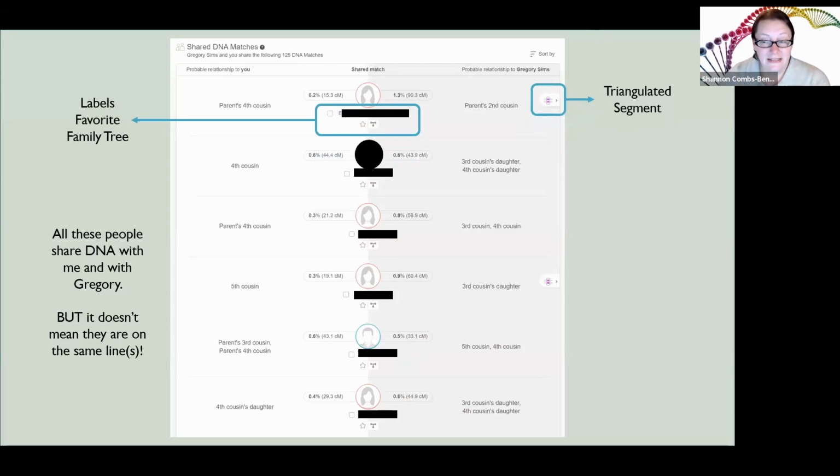The triangulated segment is the important one. If you see that on a match on this list, that means Greg, I, and that person all share the same portion of DNA, the same segment, which you have to conclude, unless you prove otherwise, means that you and this person and me and Greg all have a common ancestor.